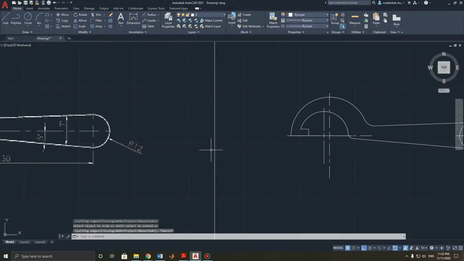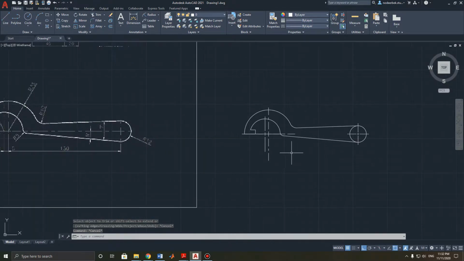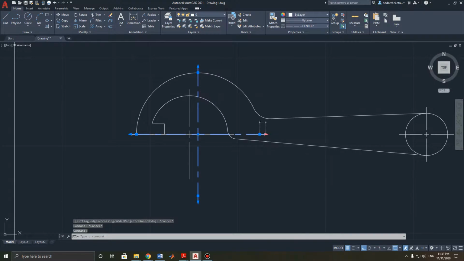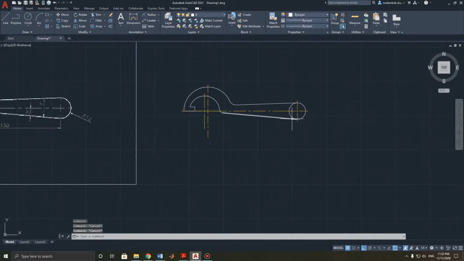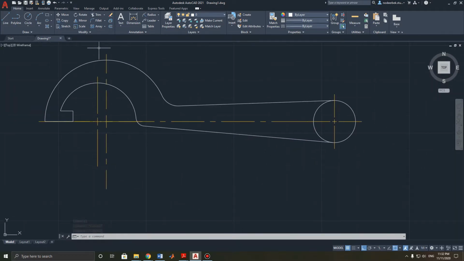Yeah, as you can see, it's almost finished. We can connect these center marks like this, and then we will choose all these center lines and center marks, and then we will change the color, and then we can differentiate which part is the main part, which part is the center marks. So let's use the trim tool to delete this part also.